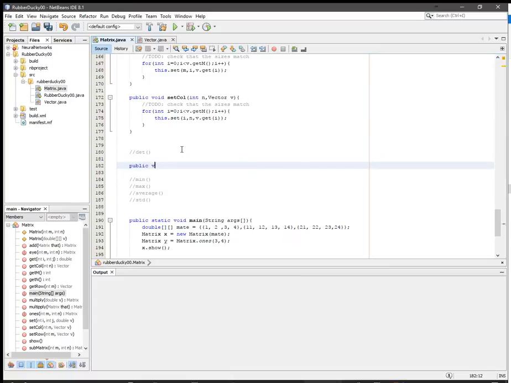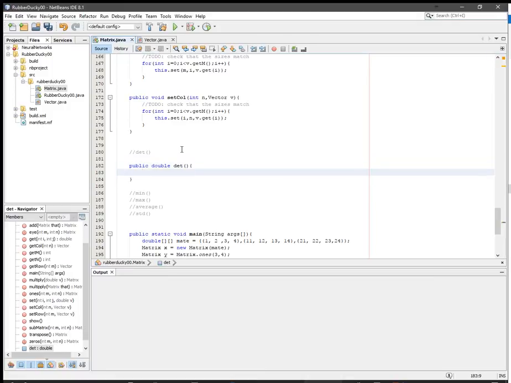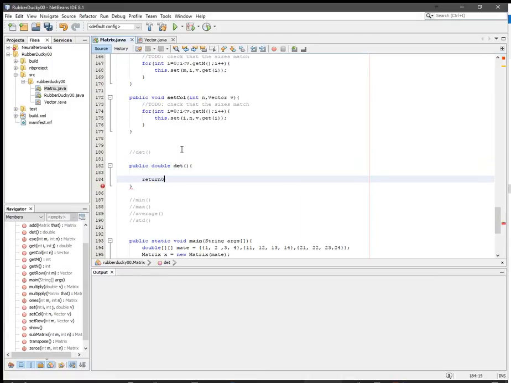Public not void, but double. The determinant is a number that comes out of a square matrix. So public double det. Let's return something for now, and let's think about what's going to happen. If we don't have a square matrix, there's no way to get a determinant out of it. There's no definition. So what I would like to do in that case is to ensure that the dimensions of the matrix match.